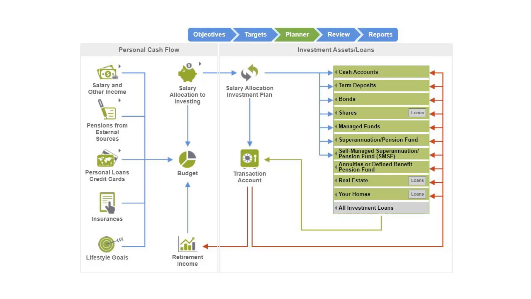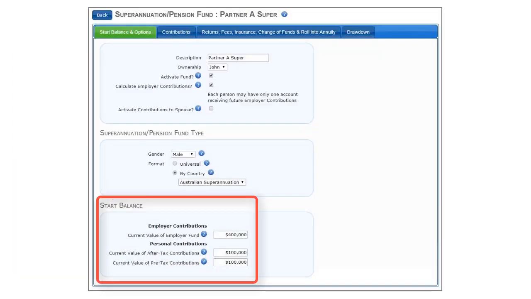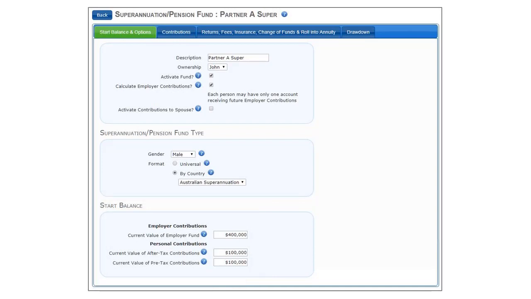You may have multiple superannuation accounts, but only one account can be activated to receive employer contributions. If you are using the starting position to import data to a plan, you should activate which account is to receive the employer contributions. The account balances are tracked for three types of contributions: employer contributions, after-tax personal contributions, and pre-tax personal contributions, which are also called salary sacrifice.